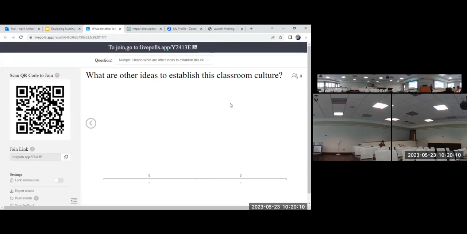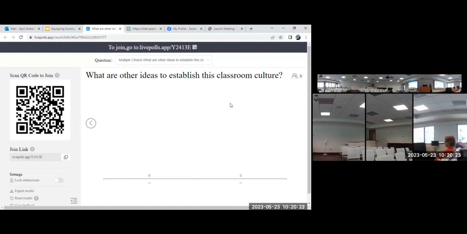I really like the open board on Poll Everywhere because it's not multiple choice and students can write whatever they want. And it is anonymous. They can keep it anonymous. So something like, what are other ideas to establish this classroom culture of openness and trust and being inclusive?